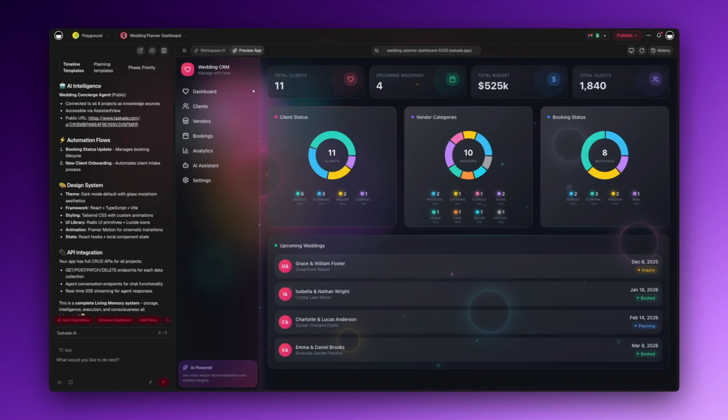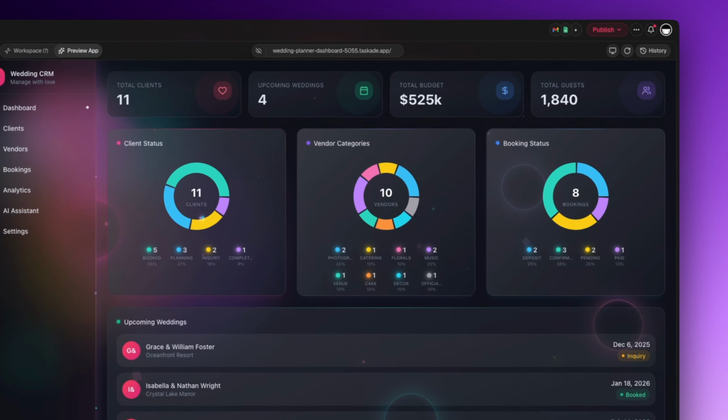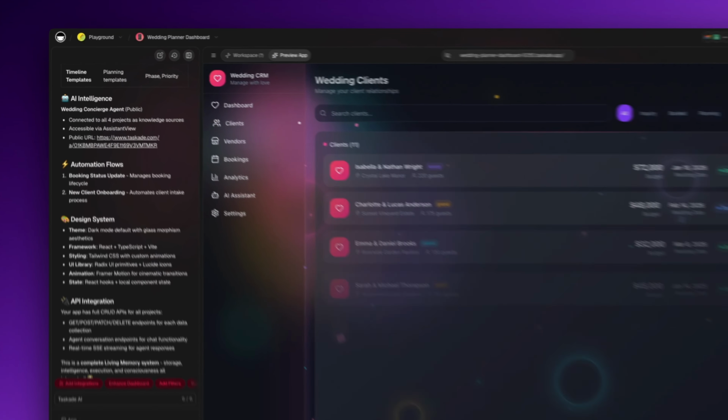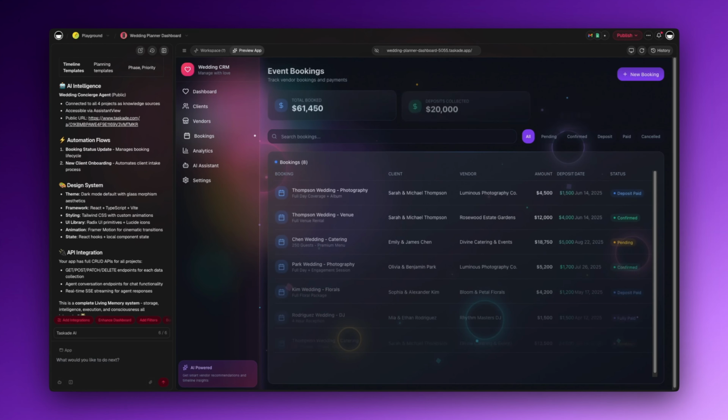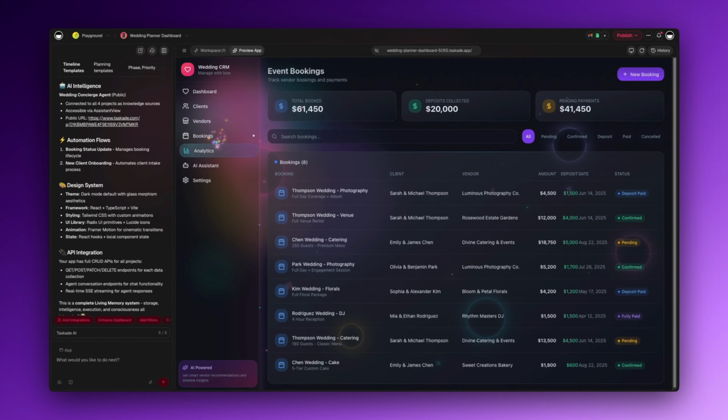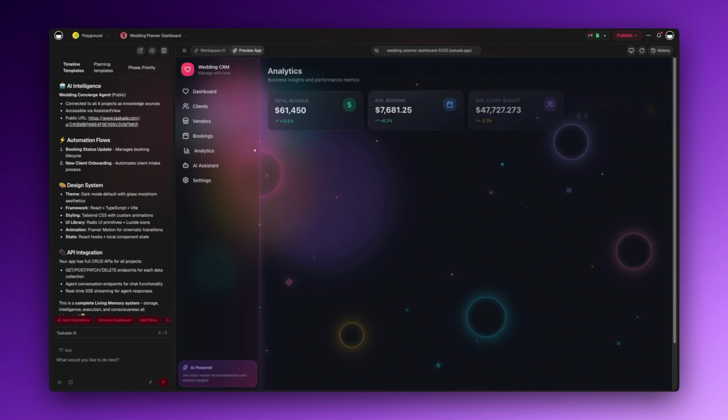Here's the result: a wedding planner dashboard with a similar style to what we started with. The new dashboard has tabs for different sections: clients, vendors. It also includes some data samples to get you started. But context isn't just for the initial build. You can also add it later to customize your apps.